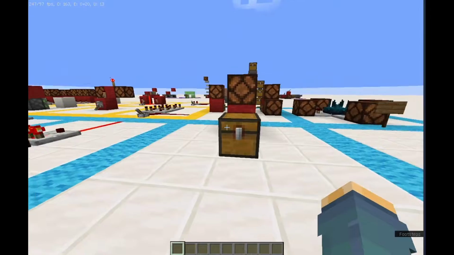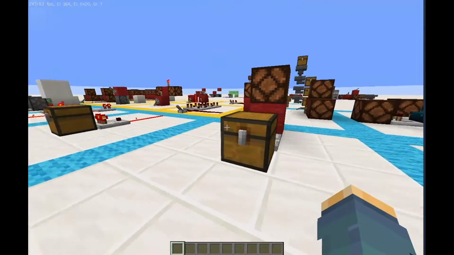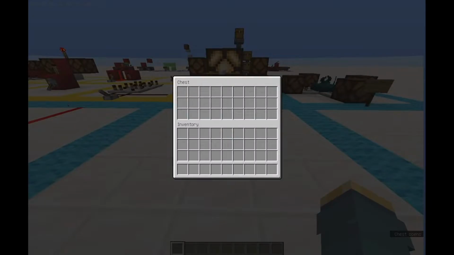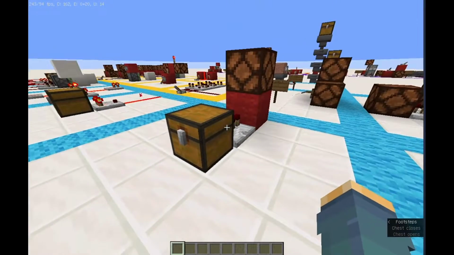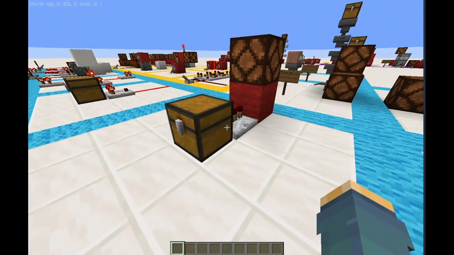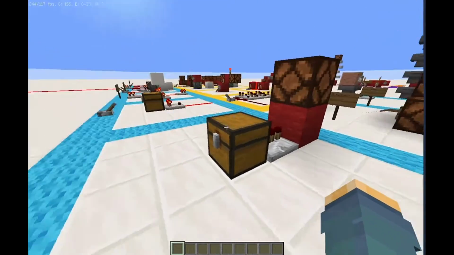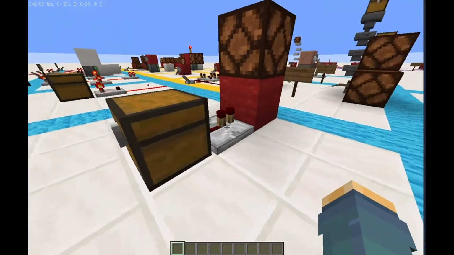This is another item introduced in the redstone category, the trapped chest. As you can see, a trapped chest will open, and then it will send a redstone signal.